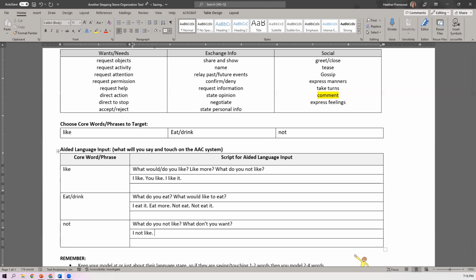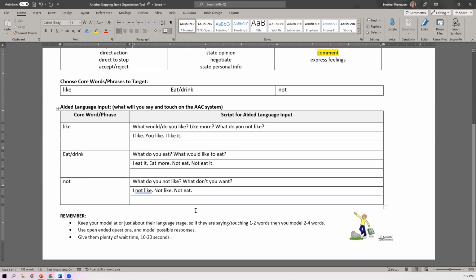Not like. Probably one of my favorite first phrases, even though it's grammatically incorrect. When they learn the power of "I don't like it," "I not like." Or even just "not like." And "not eat." We have those up there. So you kind of get the idea. We can use that repetition here and have those phrases, those words ready.